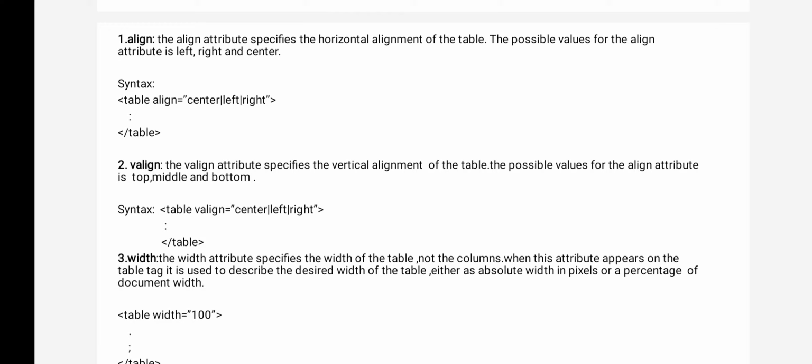For the align attribute, what are the possible values? You can give center alignment, left alignment, or right alignment. Out of the 3 values, you are supposed to give only one value: either left, right, or center. That is the alignment. Now come to valign. Here valign stands for vertical alignment.